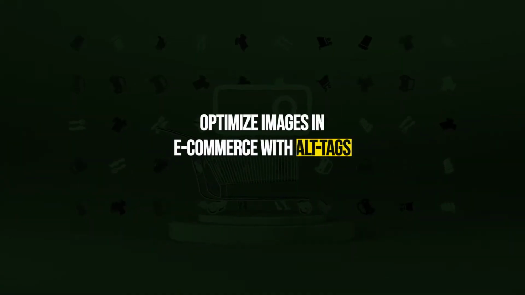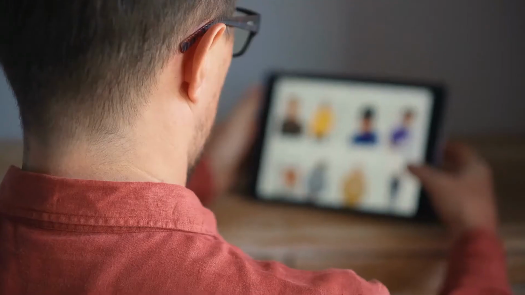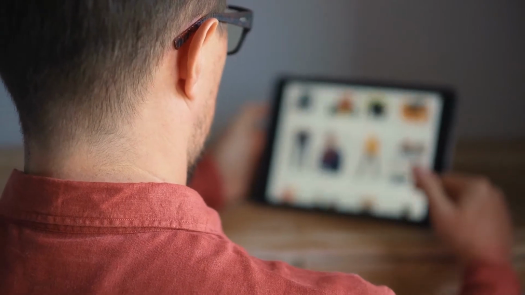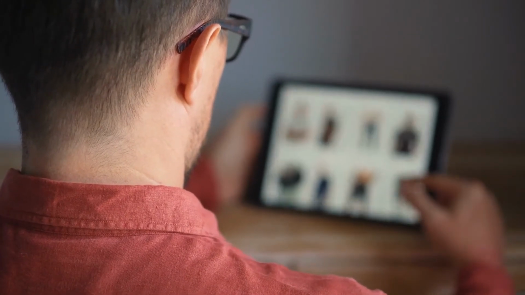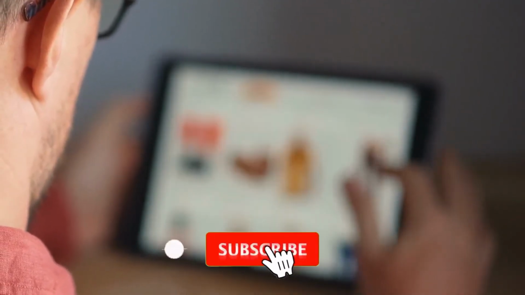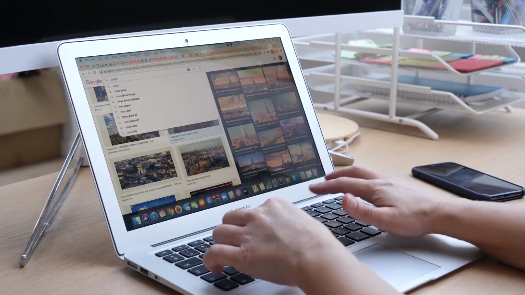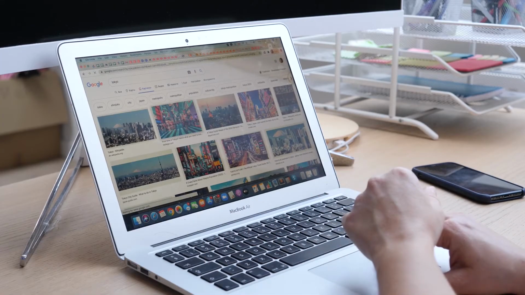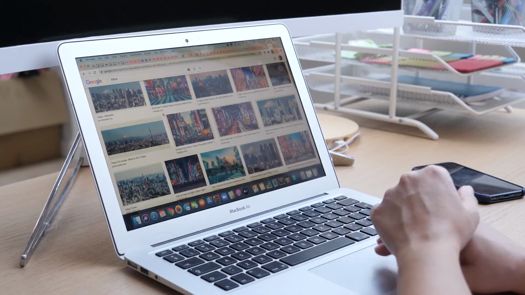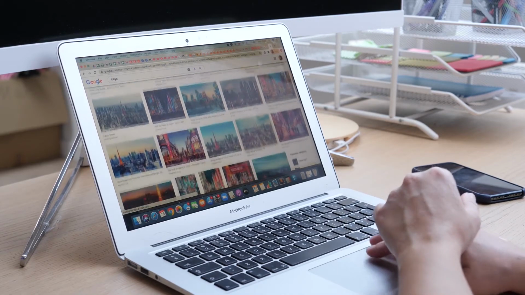Optimize images in e-commerce with alt tags. Generally speaking, e-commerce websites have tons of images. In standard configuration, these have names like IMG0054123 or 4CCE7862345. A name like that doesn't make any sense to the Google crawler. It's a lost opportunity if you don't optimize those images for SEO with alt tags.